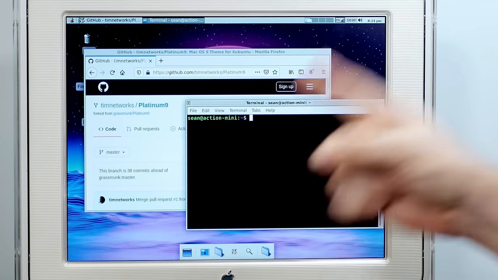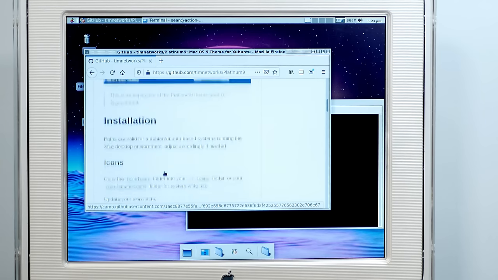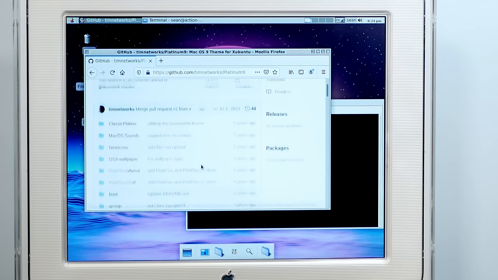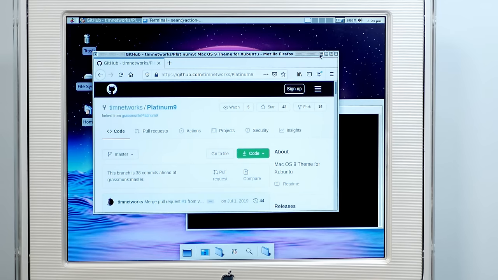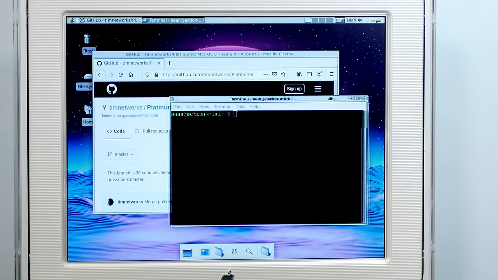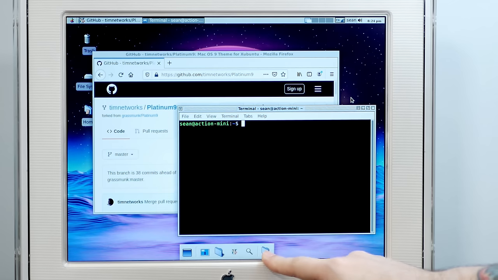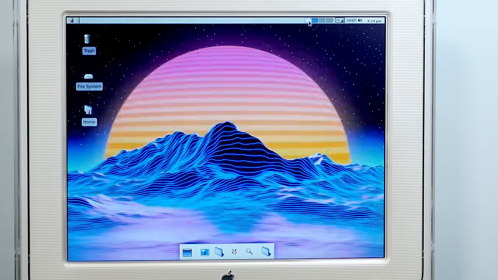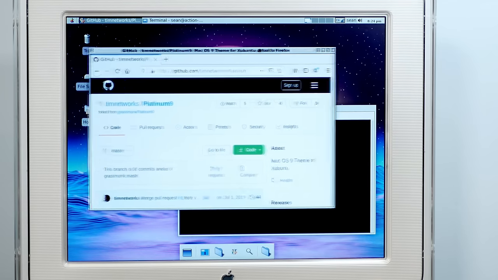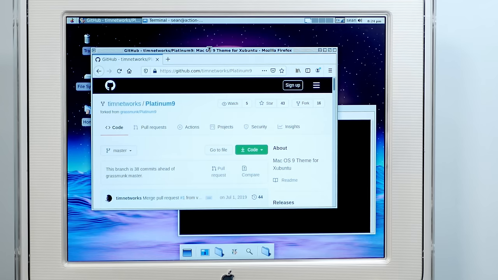So check it out, this is the Platinum 9.1 theme from Tim Networks, who forked it from a Platinum 9 theme from Grassmonk, and I will link this in the description below, but yeah, this looks pretty good. Window shade looks pretty natural and everything. This is a classic macOS look for XFCE. Now, I didn't take it all the way, like I still wanted to leave the dock down here and the desktop switcher and stuff up here, so I can flick around, but yeah, it looks pretty awesome. I even have the little rainbow Apple icon for the application menu.